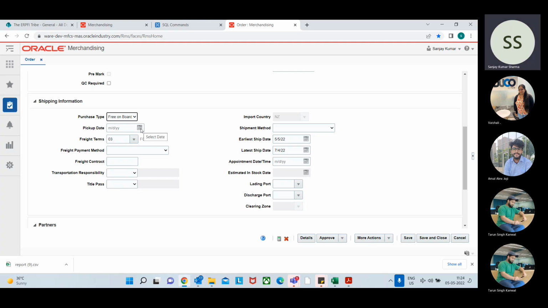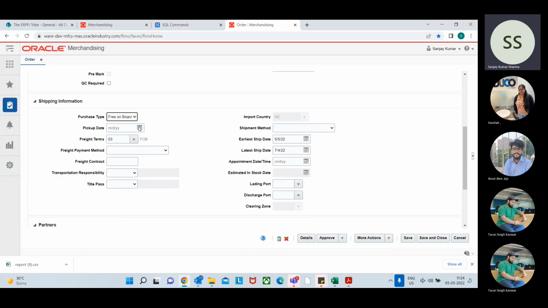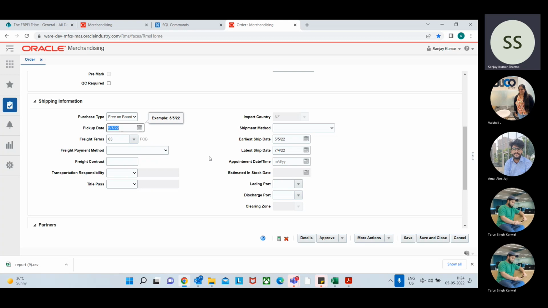Pickup date: when do you want to pick this up from this country? You provide this date, let's say like this. Freight terms: with respect to this supplier, what are the freight terms? FOB. Freight payment method: again, this is on the finance side, collect, collected freight and all. You can give this attribute anything. Collect will be, I think, direct money collection.